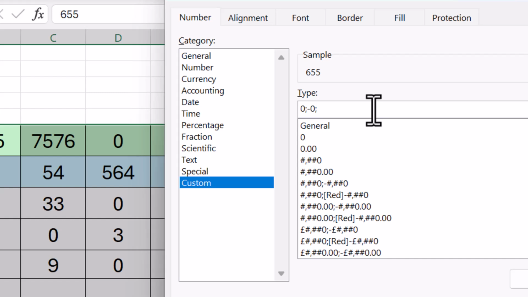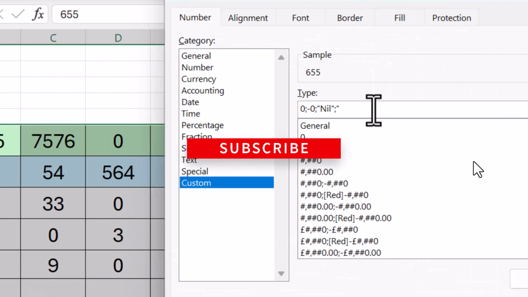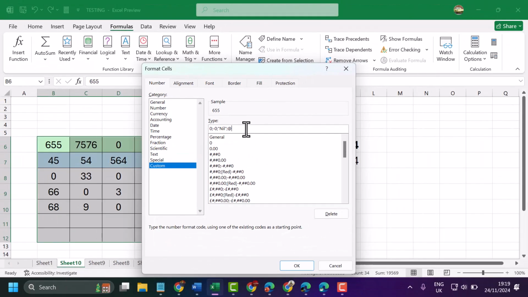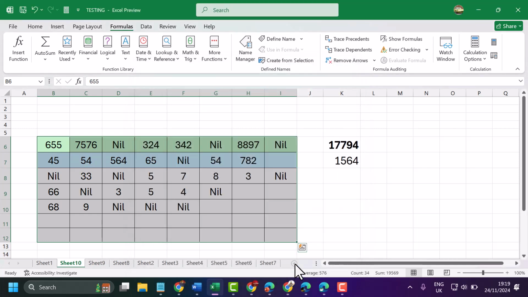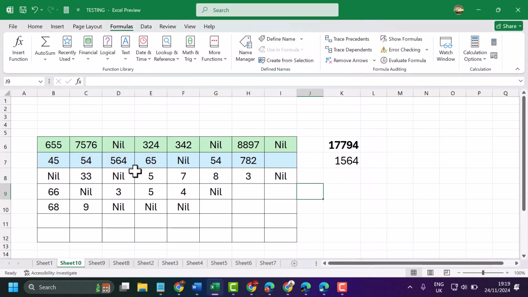then semicolon. Now double quote, write the nil, again double quote. Now semicolon and type the @ using shift and number 2 key on your keyboard. So write this code, then click on OK. So this way we can change and we can hide 0 into nil.